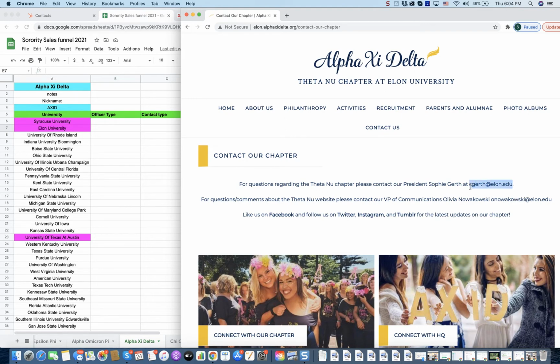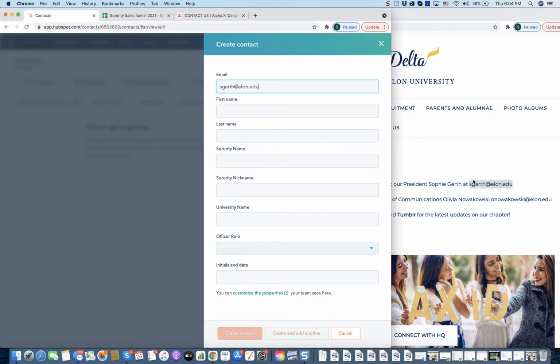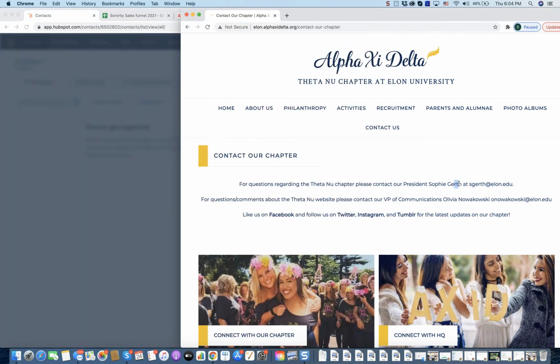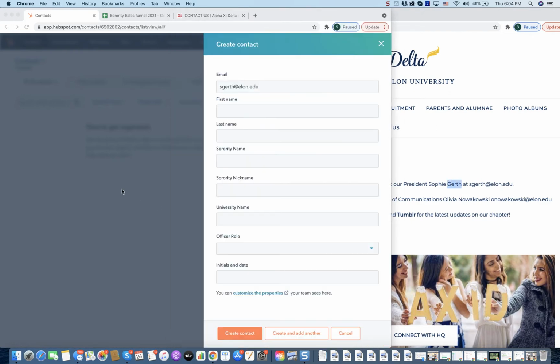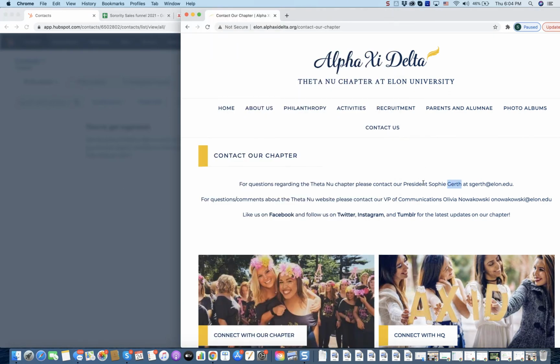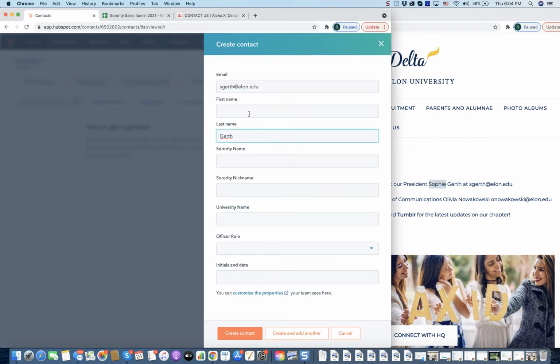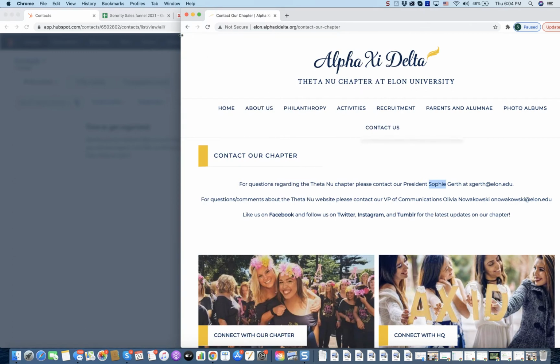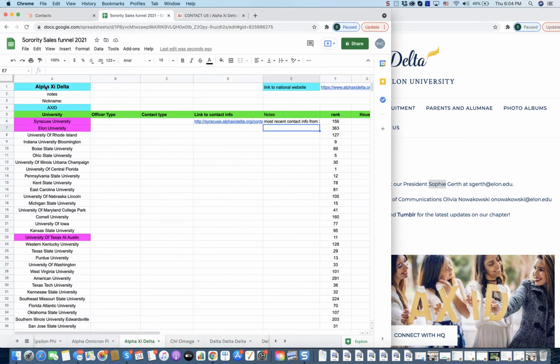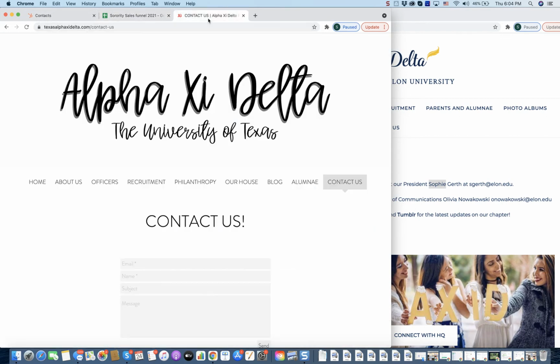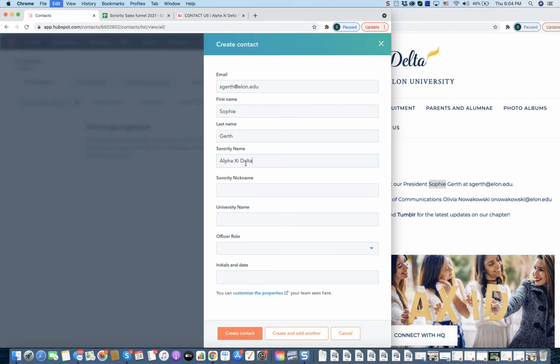So you do Command C, or double click and press copy, whichever is easiest for you, but I like Command C because it's faster, I found. Command V, and Girth is her last name. So you would Command C and put her last name in. Always make sure the name is capitalized. That's very important. It should always be capitalized. Sorority name. You're going to go here and you're going to see sorority name. This is sorority name, Alpha Z Delta, Command C, copy, right? And then you're going to do Command V.